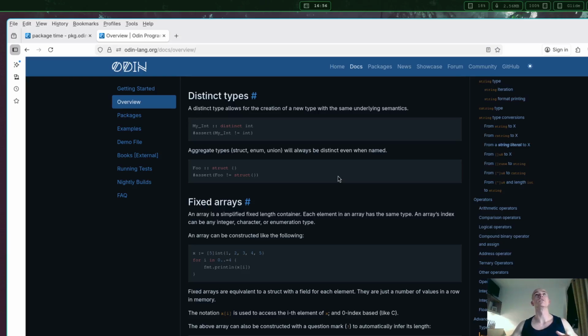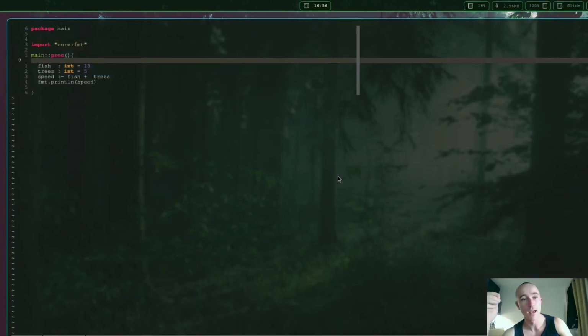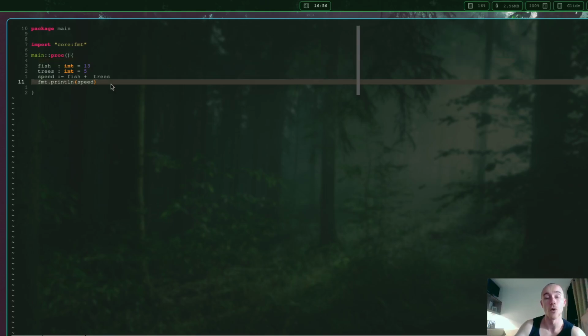Because Odin doesn't do implicit type conversions, what this means is that you can have a bunch of things that are of the same type and they will not accidentally mix together in your code. The best way I've ever heard this explained to me is when I was learning before in some lecture, I came across a similar concept in a different programming language. And the way the lecturer explained it to me was you can't add fish to trees to get speed. And this is the example here.